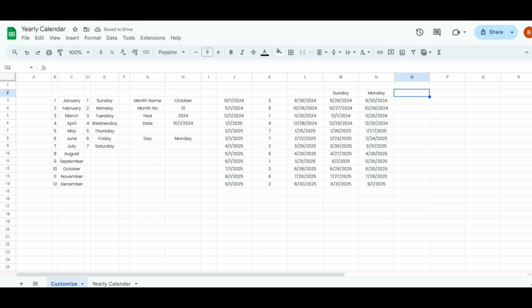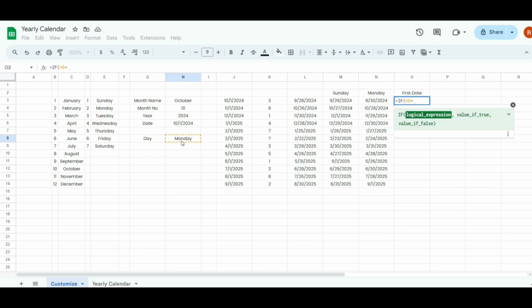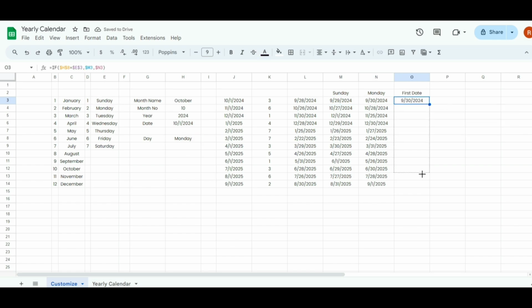Now let's determine the first day of each month using the if function. The condition we are checking is whether the user selected Sunday from the dropdown. If this condition is true, meaning Sunday was selected, we'll use the value in cell M3 as the first day of the calendar. If the condition is false, meaning Monday was selected, we'll use the value in cell N3 as the first day of the calendar.